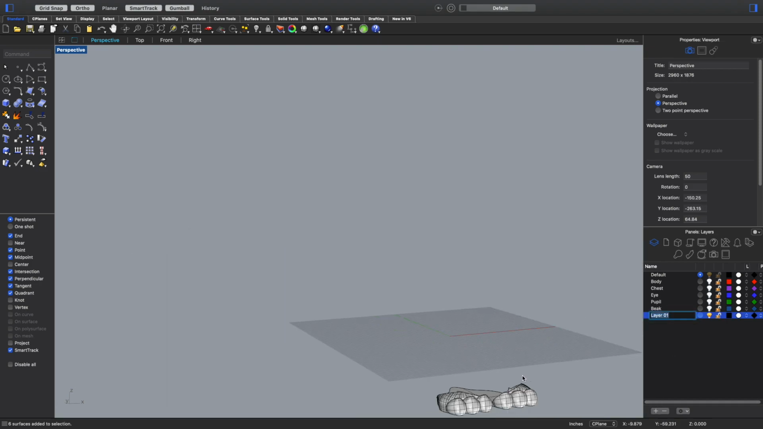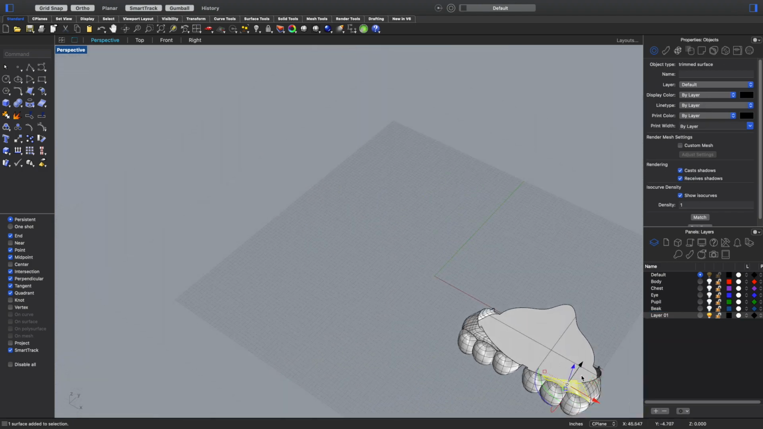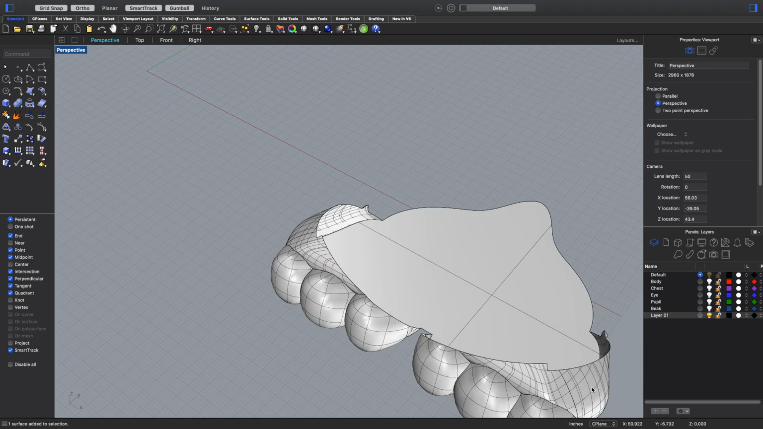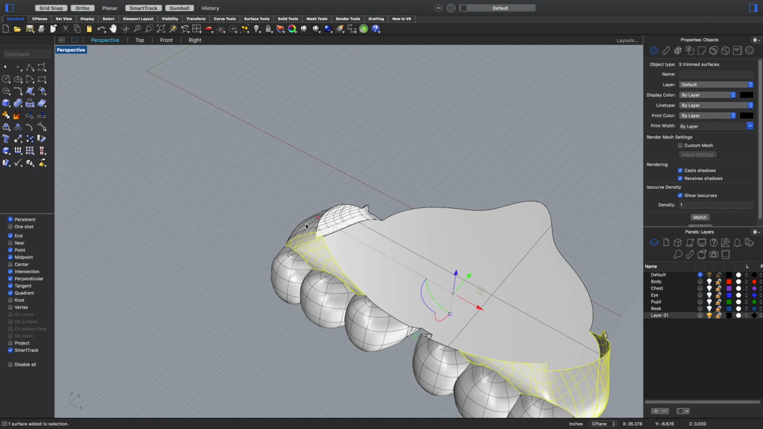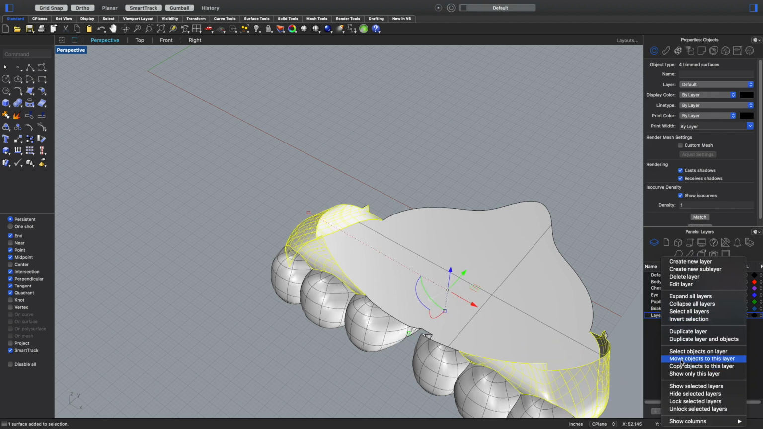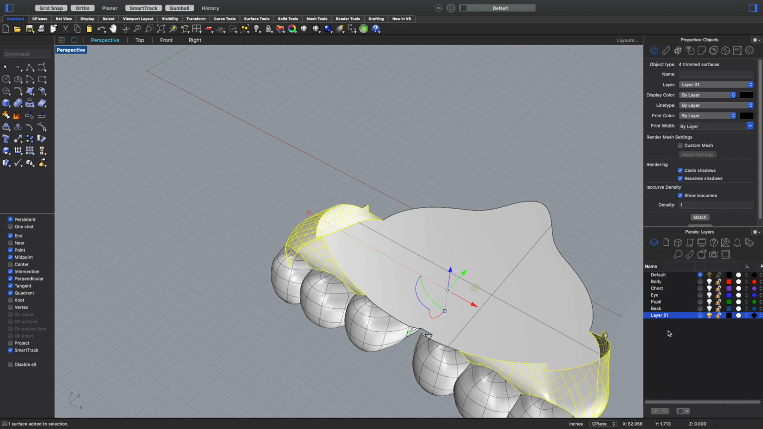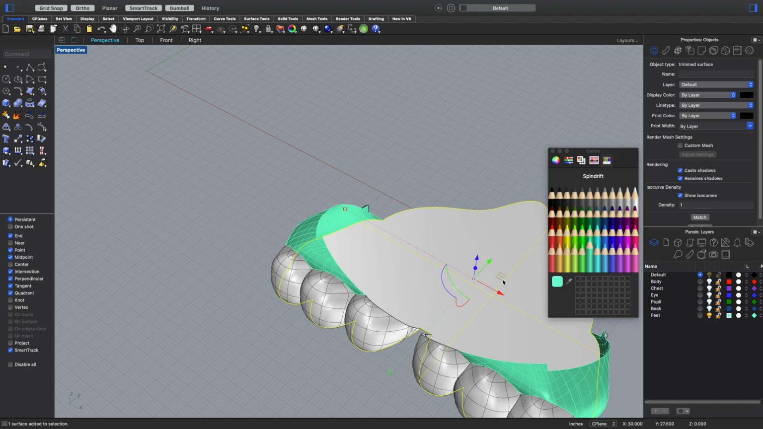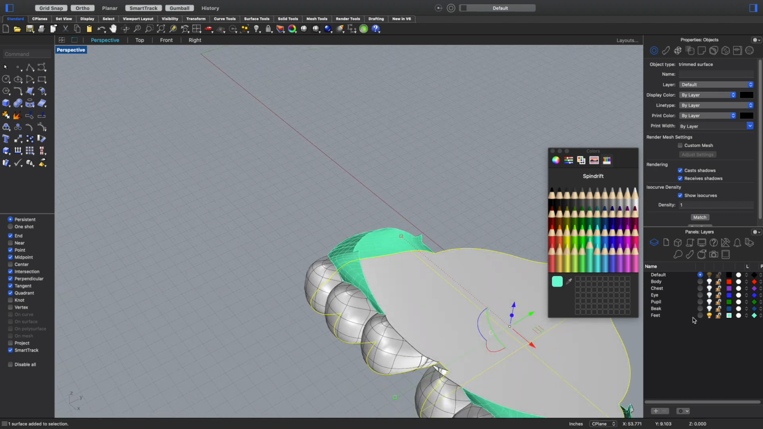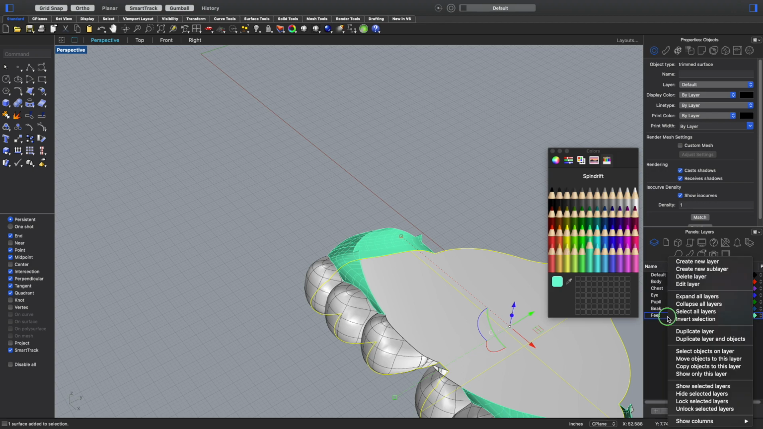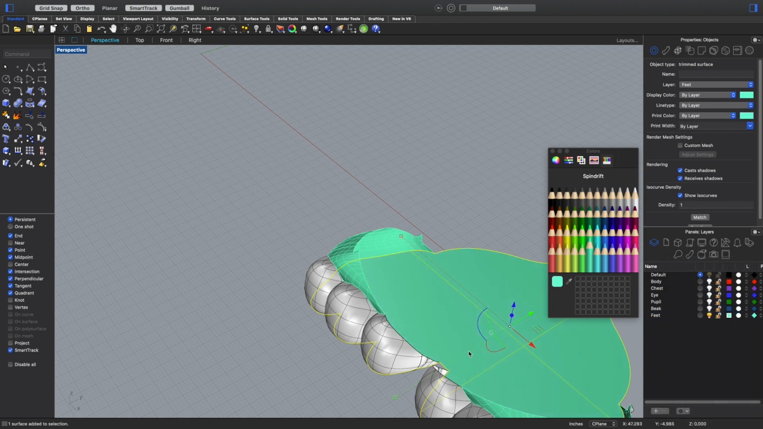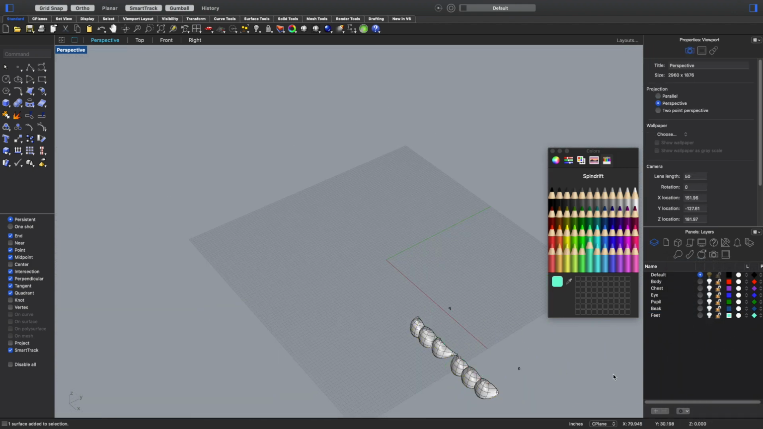Add another one, and call this one feet, and then the other one maybe toes. And I'll put the bottom of it on that same color. And hide it.